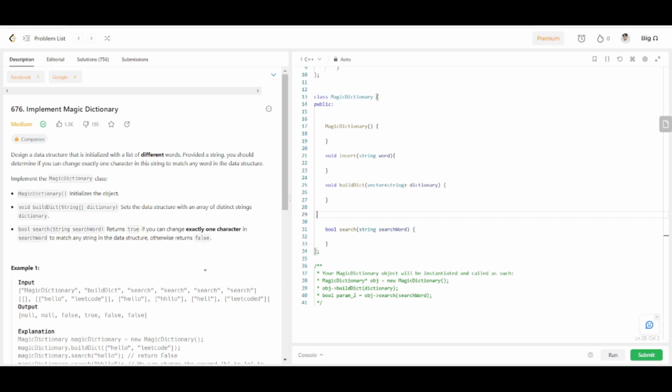Provided a string, you should determine if you can change exactly one character in this string to match any word in the data structure. That means you want to develop the search functionality in the data structure such that the word you are searching for must differ from the word which is there in the dictionary or trie by exactly one character. So basically implement this class MagicDictionary here, and in this class we have a constructor, MagicDictionary.